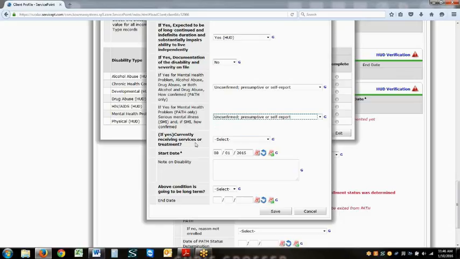Then, if yes, are they currently receiving services or treatment? As of right now, John is not. Your start date does not have to be the date that the disability was actually determined. It can be listed as the date that was reported to you. Then you have a section right here to list a note on the disability if you choose. Then, is the above condition going to be long-term? This will most likely always be yes. The end date does not have to be completed, so now you can click Save.